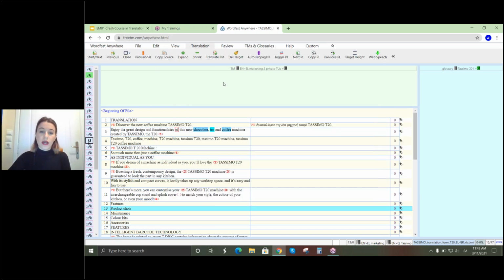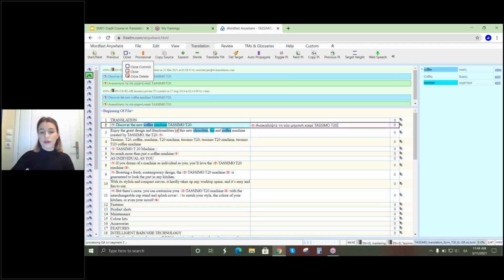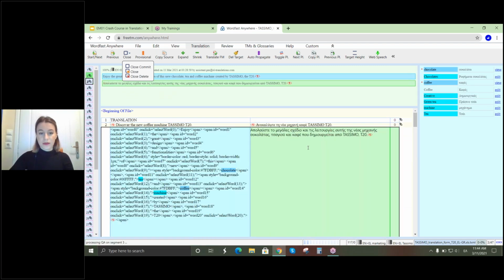After you have confirmed segments, you can either do it by clicking on close commit, close, or close delete, or by Alt and down. Okay. If I'm here and I type, Alt and down, I move on to the next one. All right.